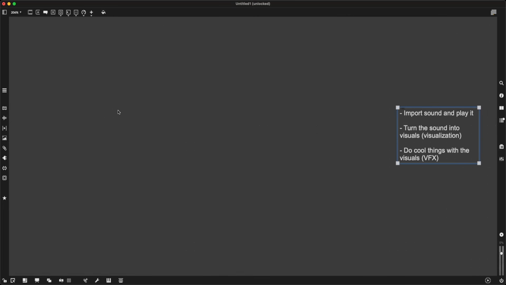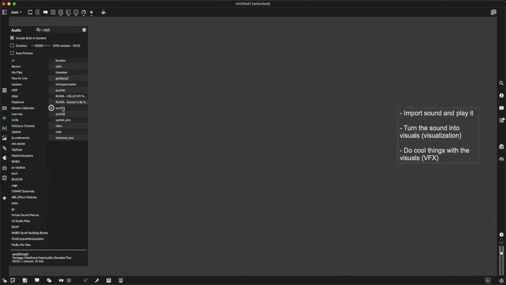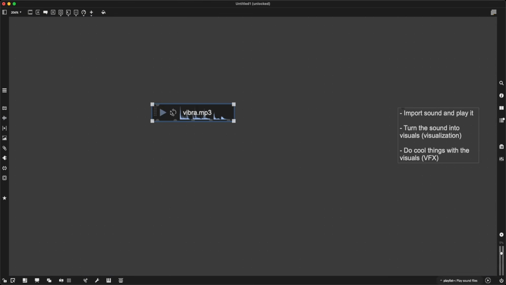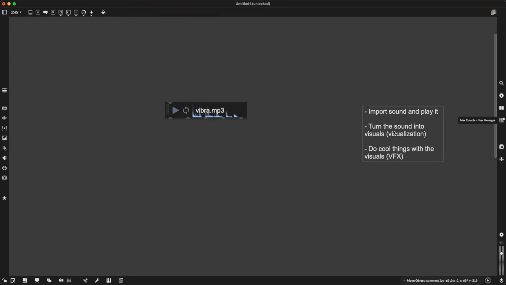Well, it's fine as long as we have any kind of audio signal in our Max patch. But I'm going to go here and I'm going to pick some kind of audio sample to use in my patch. I'm going to use the vibra.mp3. This is a part of the upshot package in Max, but you can use any kind of audio file you want for your visualization purposes, or live microphone input, or some kind of synthesizer or digital instrument output. It's fine as long as you have this signal patch cord right here.